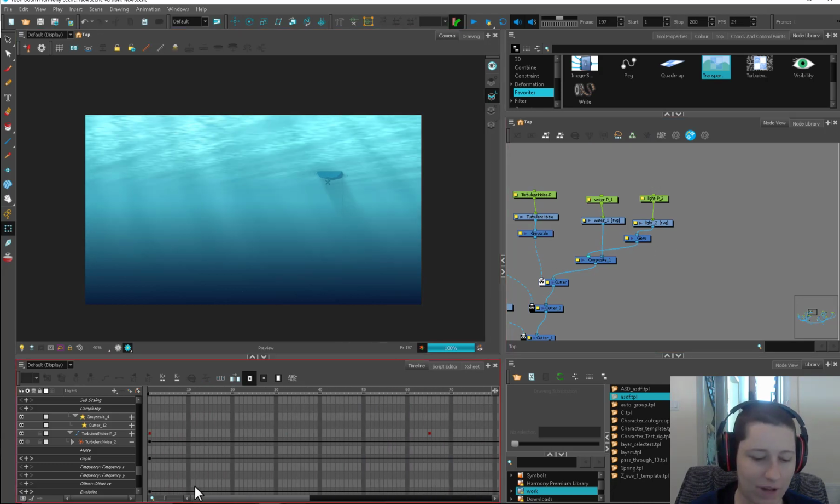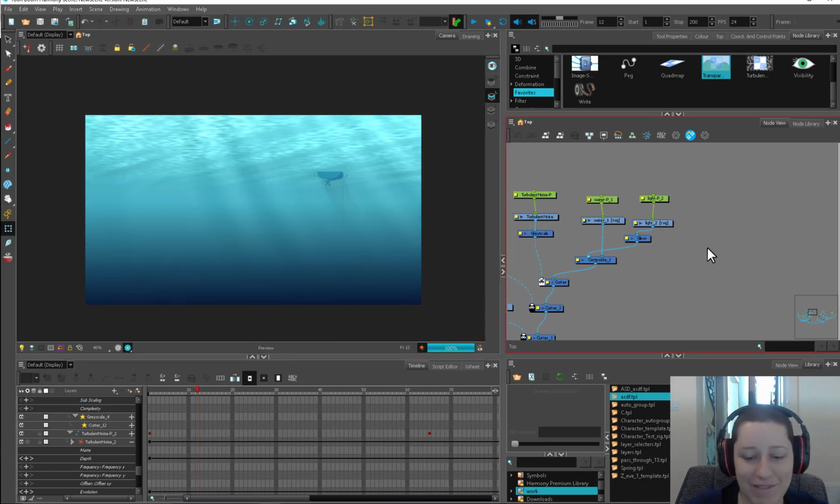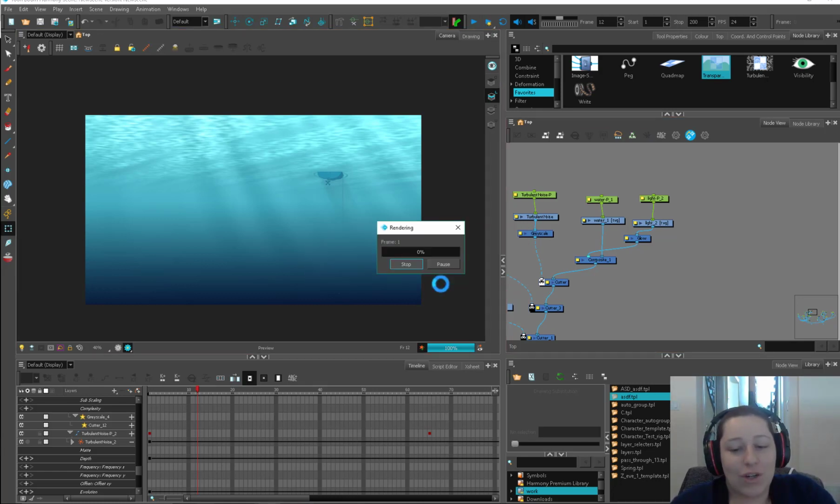And there we go. If you follow along step by step, you should have this underwater scene. The downside is, of course, as you're creating this, you're kind of guessing, and then you have to render out a version in order to see how well it's doing.